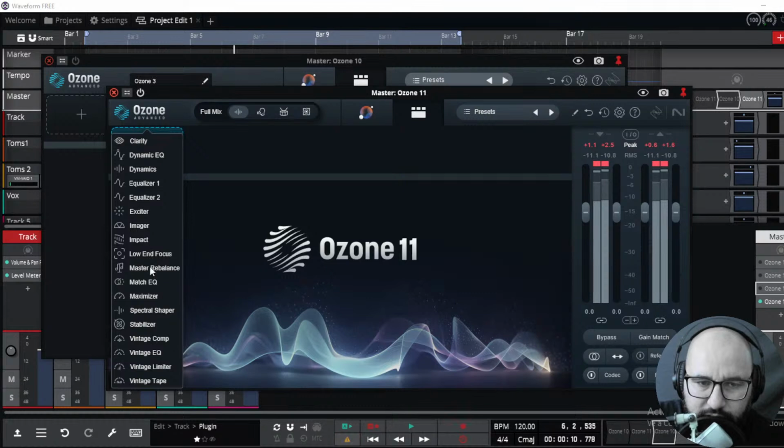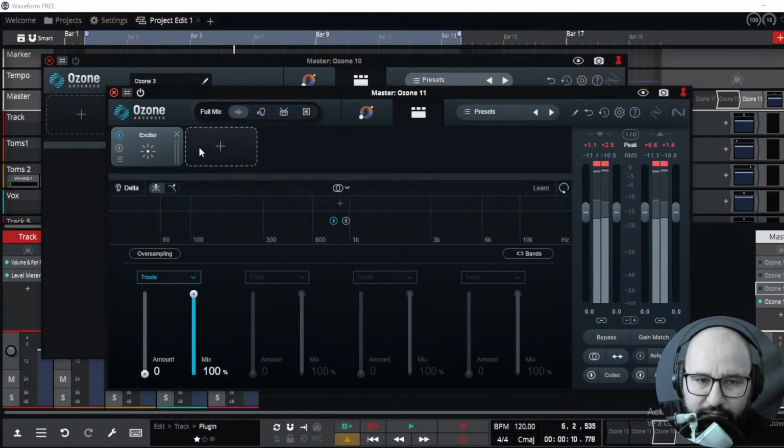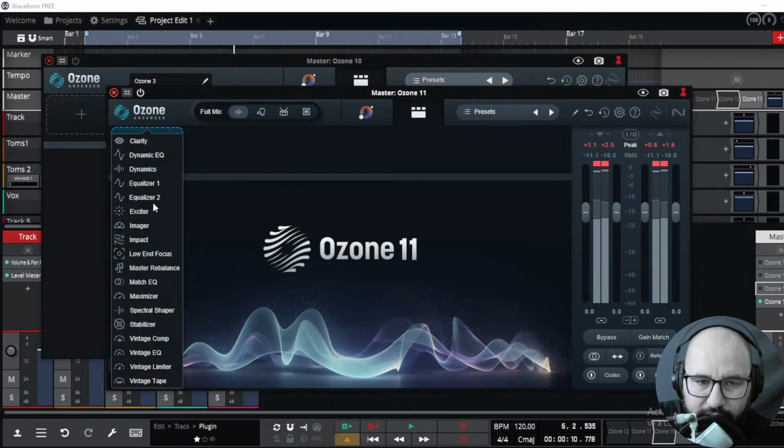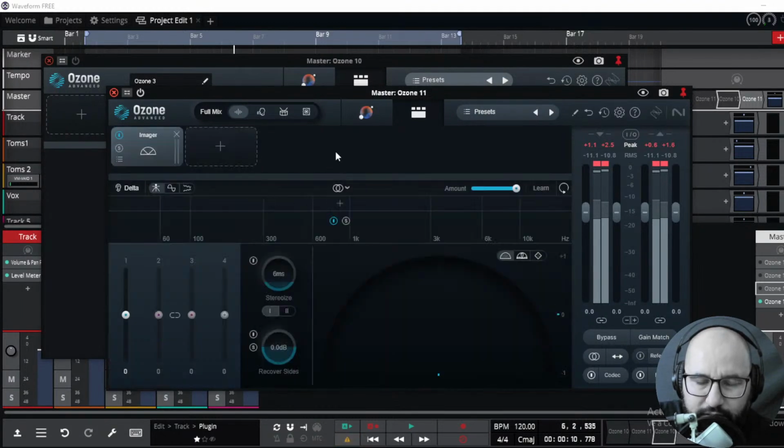Let's use, for instance, the, yeah, this is a good example, I think. The exciter, not the exciter, the imager, right? The imager will spread the signal to the sides a bit, making a mono signal more stereo. So for instance, let's use here transient and sustain. I can apply stereo width only to the transients, right? Or only to the sustain. Let's check it out.